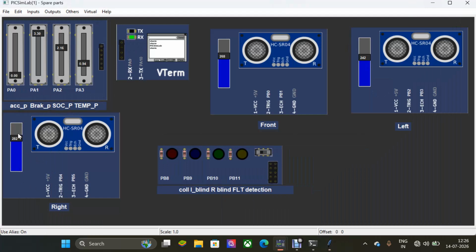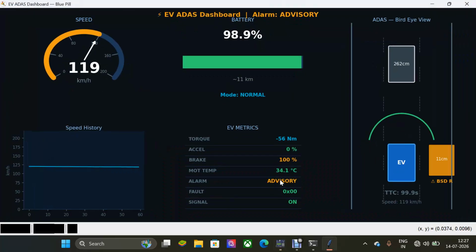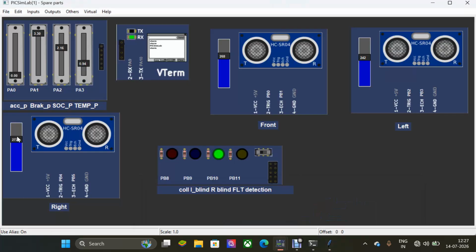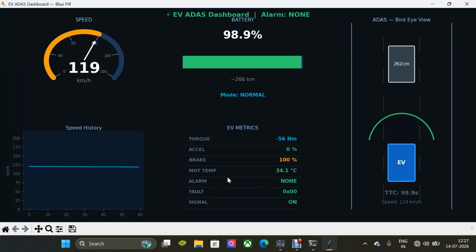Now for the right blind spot, it is the same: speed greater than 20 kilometers per hour and the distance less than 30 centimeters. It produces a green LED. In the dashboard it will give an advisory alarm, blind spot right 11 centimeters, and no torque is reduced or set to 0. If you want to remove that alarm, the distance should go greater than 30 centimeters. Automatically that alarm is removed, and here you can see the alarm is equal to none.